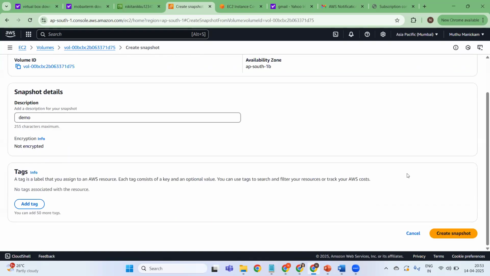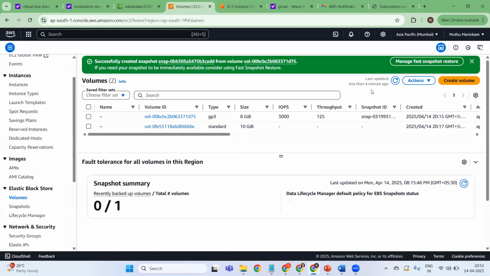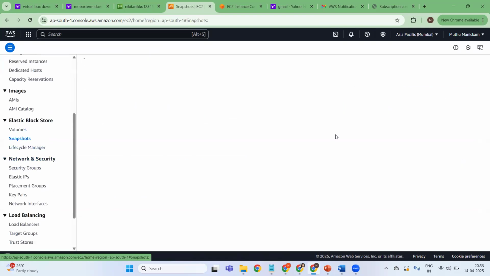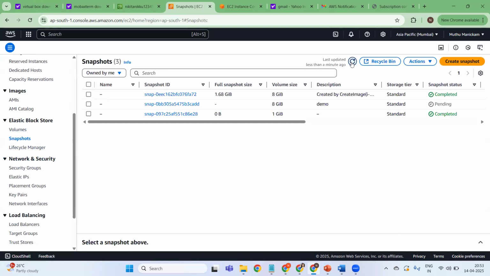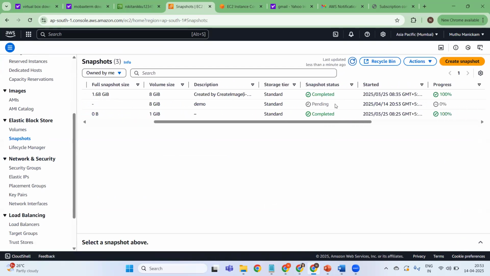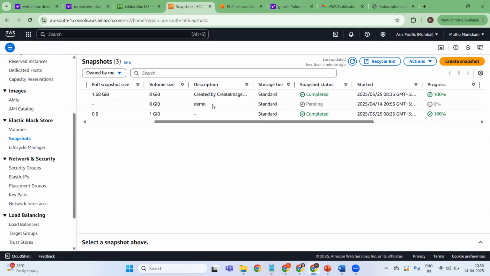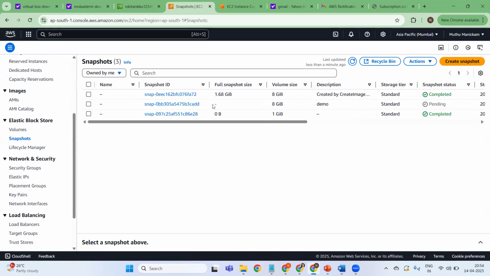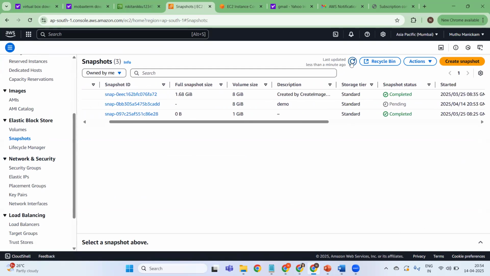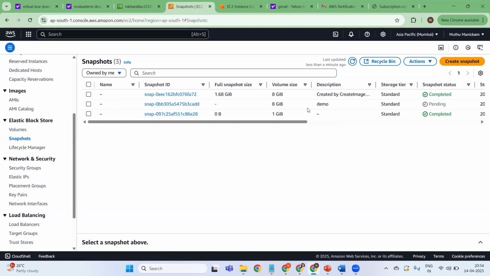Okay, so basically here you can click on Create snapshot. Now it will create the snapshot, which you will be able to see in the Snapshots section. Okay, so it will take some time. I have a few snapshots here. Okay, I forgot to delete them. You should delete the snapshot as well, because it's charged almost the same as an EBS volume. Okay, so it's pending, but you can create the EBS volume from this.